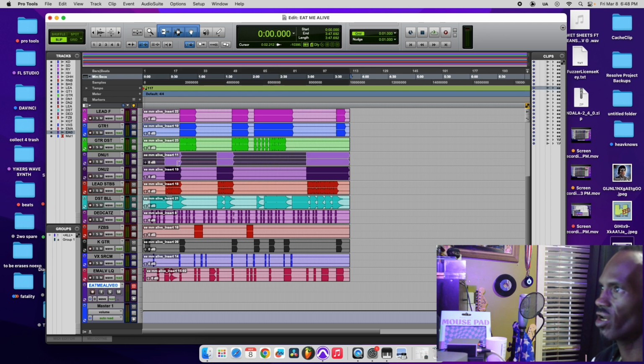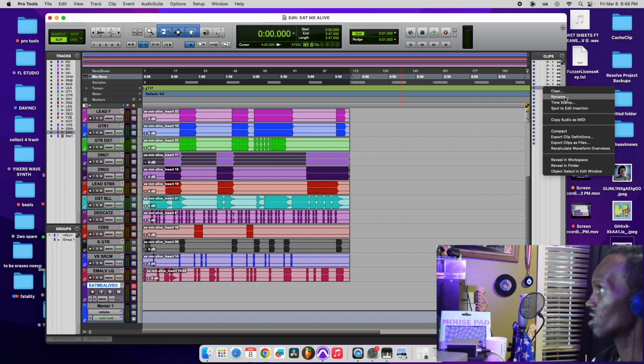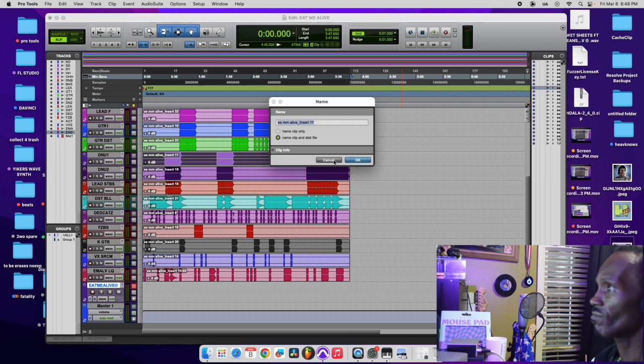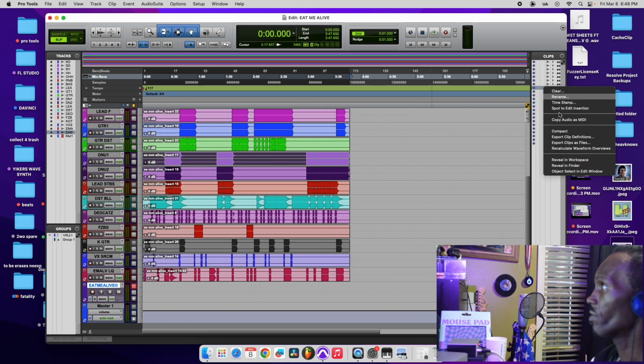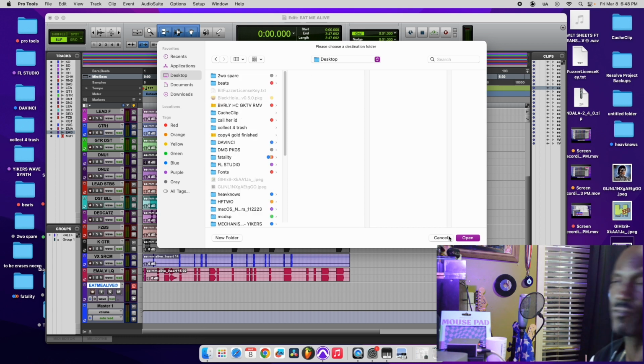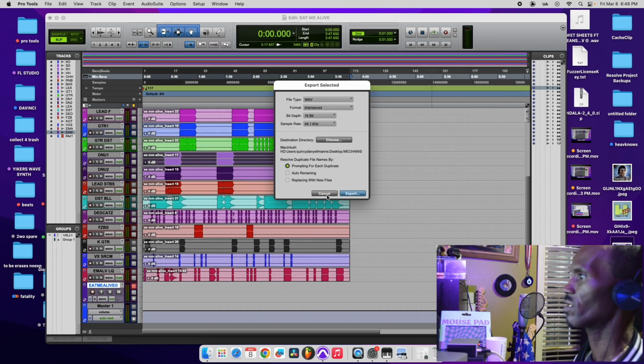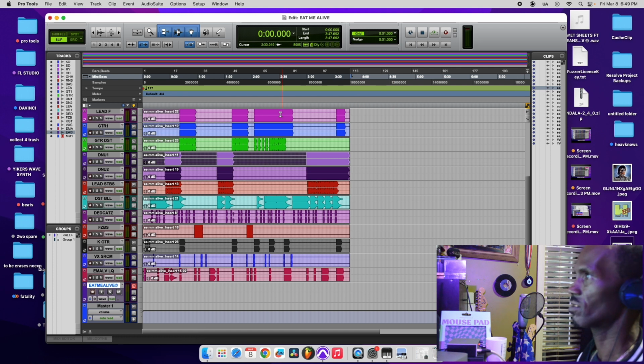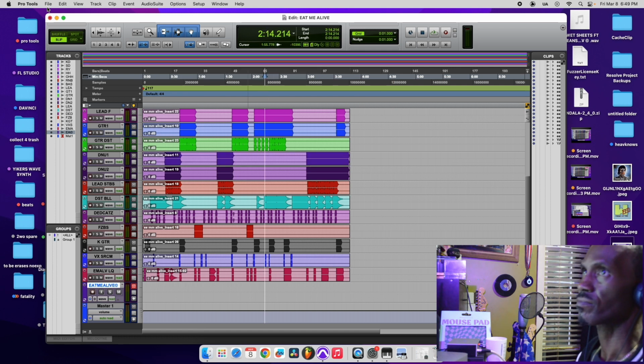Because every time you touch a track right here, something gets highlighted on the side right there, and that's that track in particular. So you could just take that and rename it, or you could just take that and export it to the desktop or whatever folder that you may have. But we're not doing that. I just want to show you what that does and where it's at.